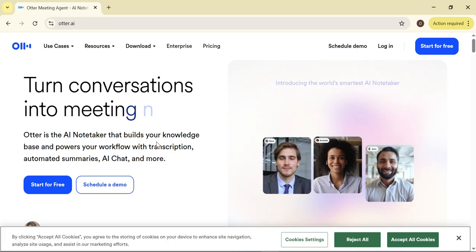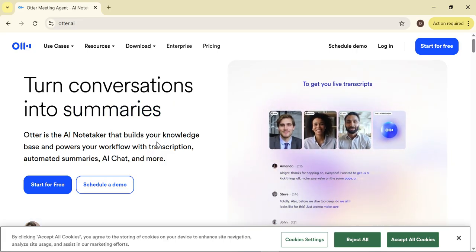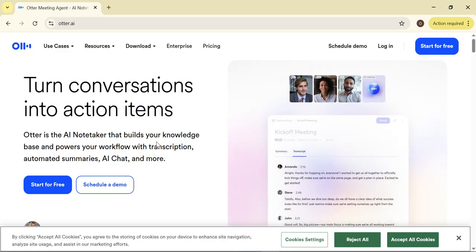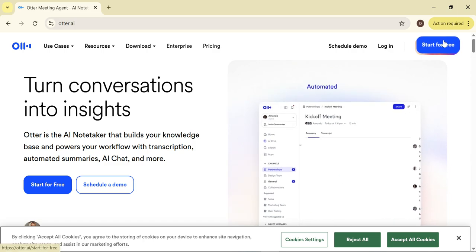Okay, so this is the overall layout of this website. As you can see, first of all, we are going to need to create an account on this Otter AI website. So for account creation, you have to click on this start for free button.